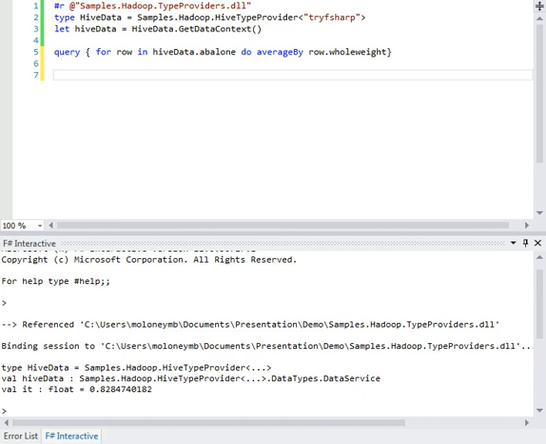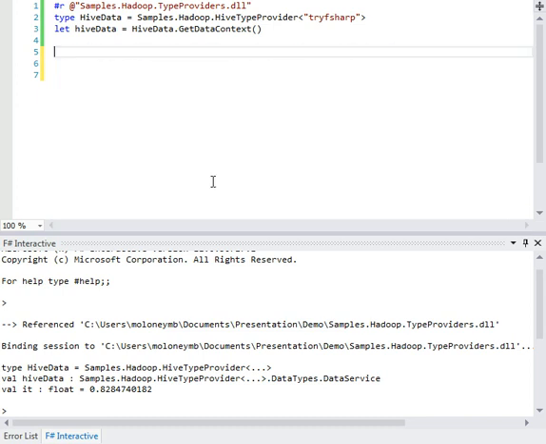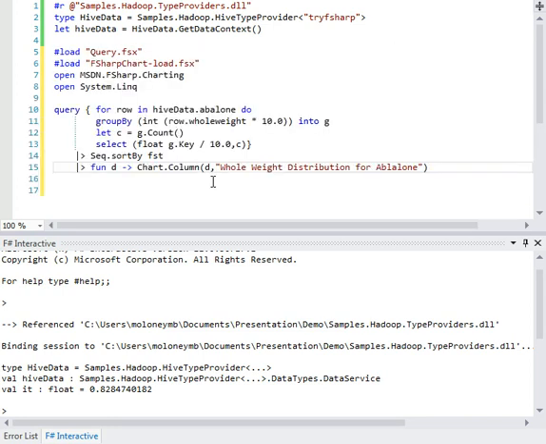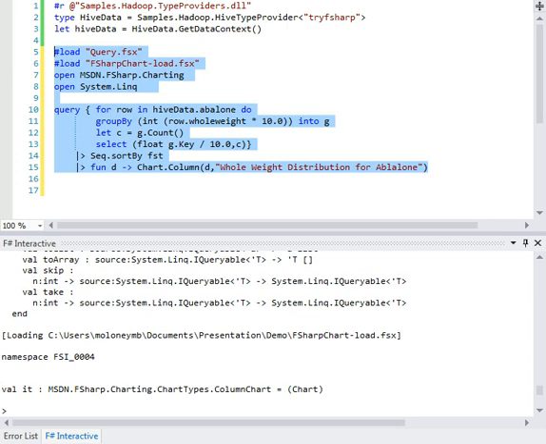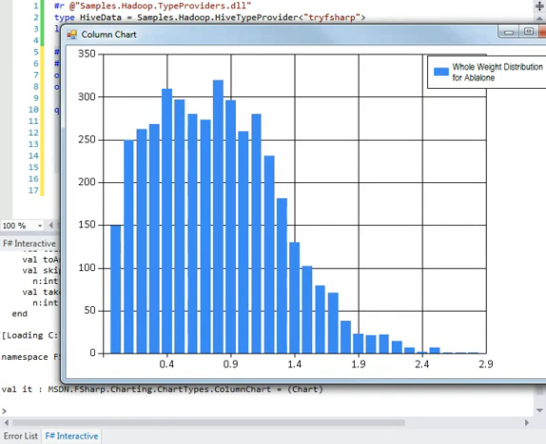Now let's examine the abalone weights a little closer. To do this, I'm going to copy in some code to plot the histogram for the abalone weights. What I'm doing here is I am bucketing into 0.1 kilogram buckets and counting the number of instances that fit into each bucket. I am then sorting by the weight and then charting the results. We can see in the chart that the weights are somewhat Gaussian, but with a strong skew to the left.